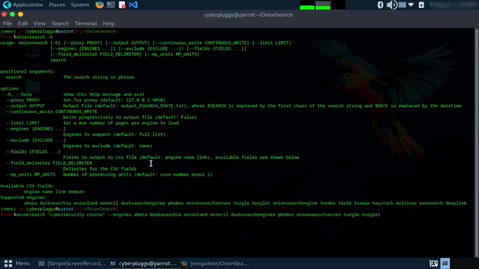Next, we'll set the limit option. The limit determines the maximum number of pages each search engine should process during the search operation. In my case, I'll set the limit to 4. After that, we'll configure the number of processor units or threads the tool should use. This is useful if you don't want the search process to consume too much CPU power on your machine. I'll set mine to 2.